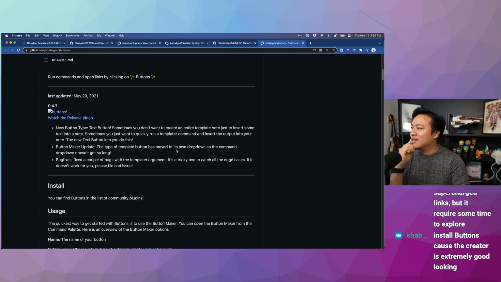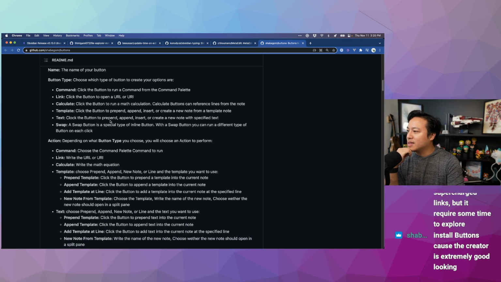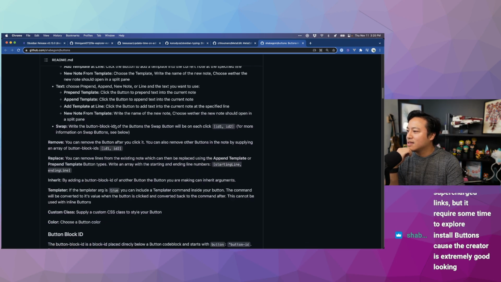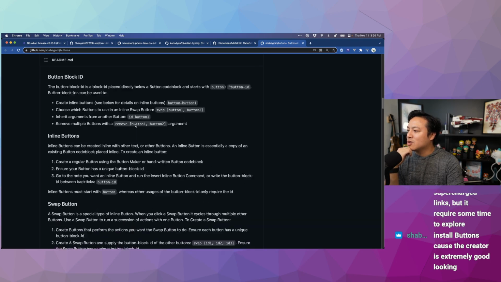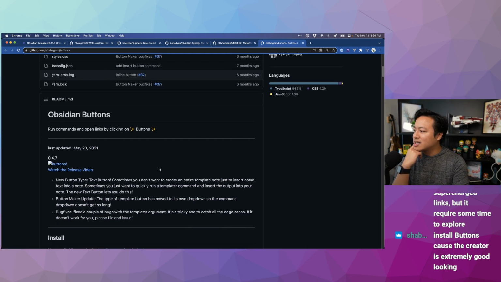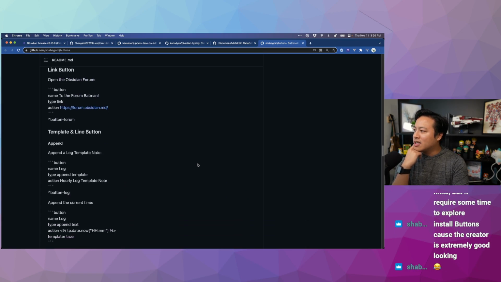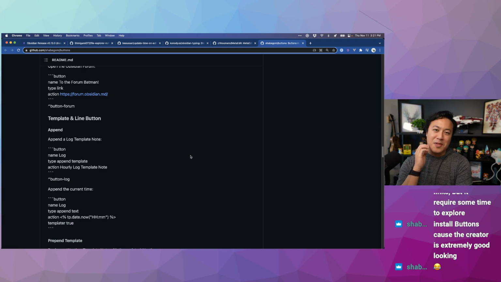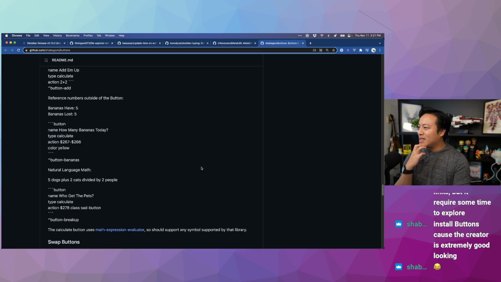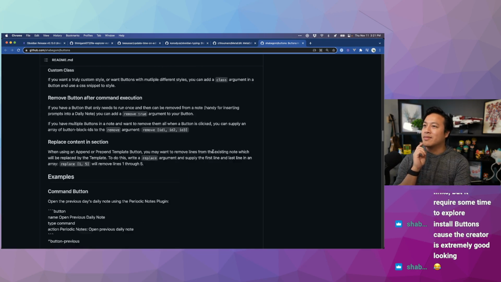So let's see. Buttons. Oh, okay. Not that. Button Template. All right. Inline buttons, swap buttons. Okay, we need a whole episode on buttons. And then Sam, actually, if you're looking to create a doc site for this, that is something I would be interested in working with you on. Because obviously I've heard a lot of really good things, Sam, about the plugin, and the README here is helpful, but I know we could probably design a pretty darn good doc site for the button plugin.